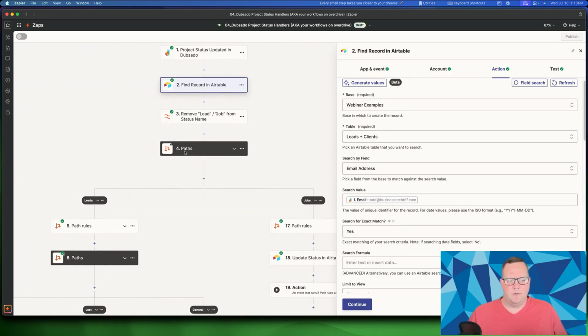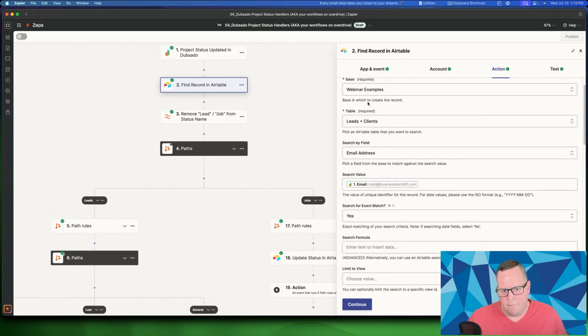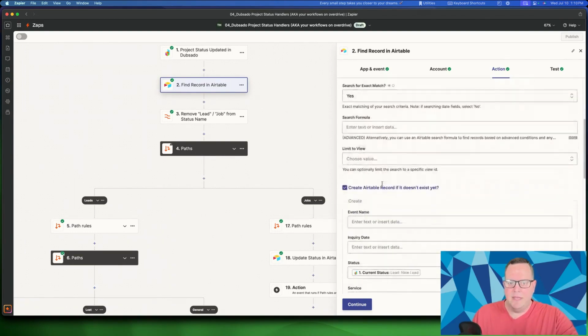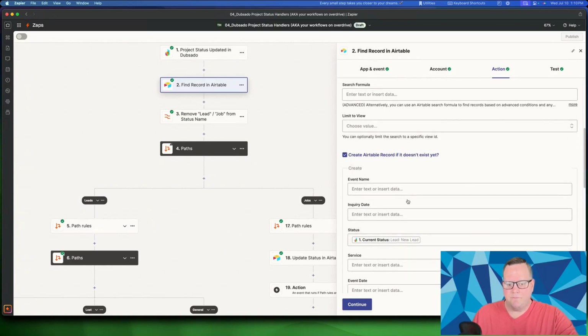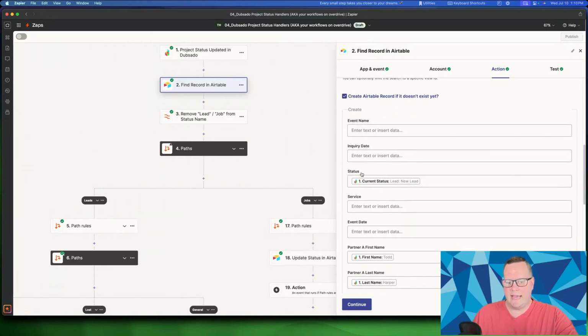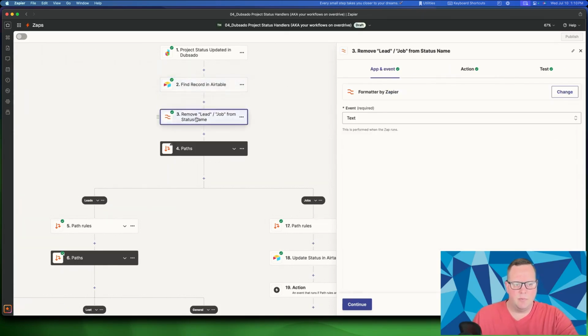Sometimes you can go straight to a path step, but here I'm looking them up in Airtable by their email address. I'm searching by the email address that we got from Dubsado. Yes, I want it to be an exact match. If they don't exist, I want to create them. And I want their status in Airtable to match their status from Dubsado.